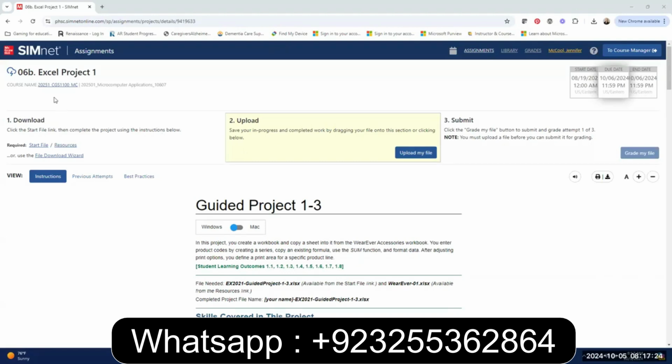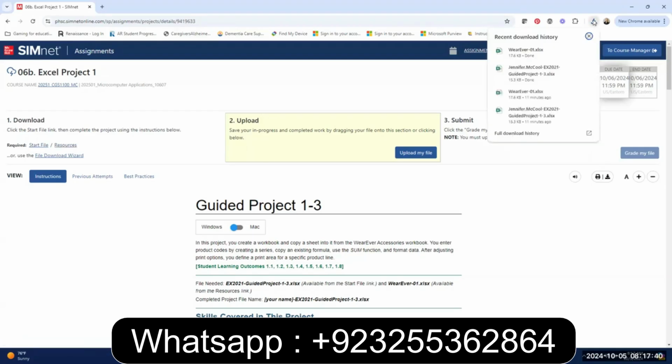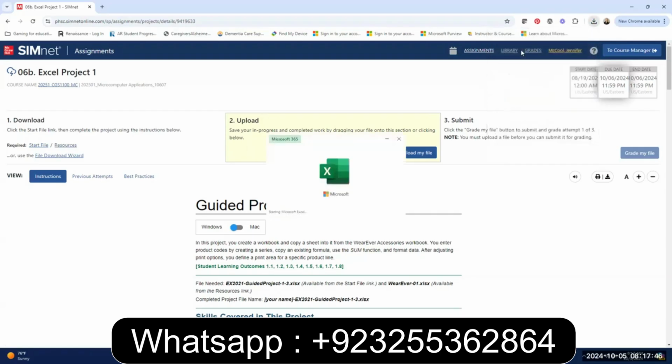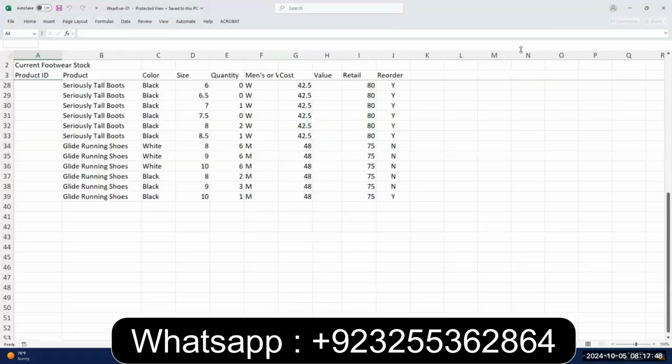Right, this is Excel Project 1. We have 2 files that we need to download. We have the start file and we have the resource file. I am going to go up here and open both of these. So I'm going to start with the top one that says wherever, but start with whatever one you want.